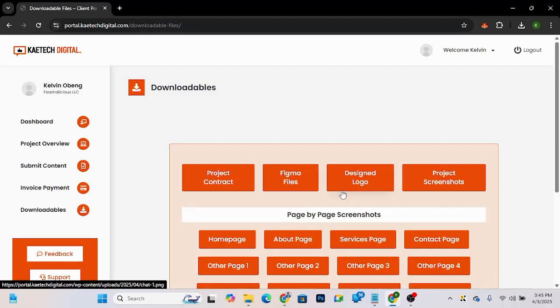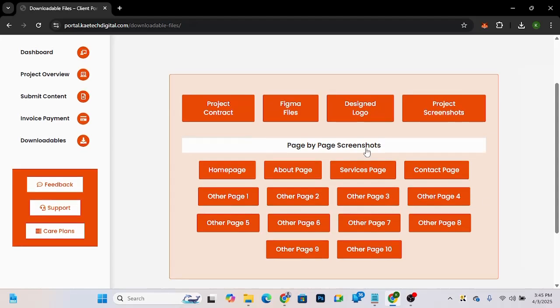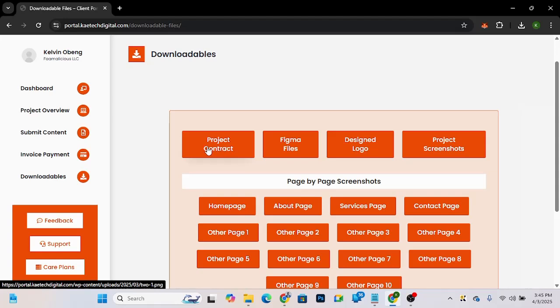For this place, I just created it in such a way that I use all buttons. Okay, so this is also a loop, and it is showing only what the logged in user is supposed to see. Okay, and that is it. So this one is project contract. If there is a contract between you and the client, you can let them download it from this place. When they click on it, they can download it straight away.